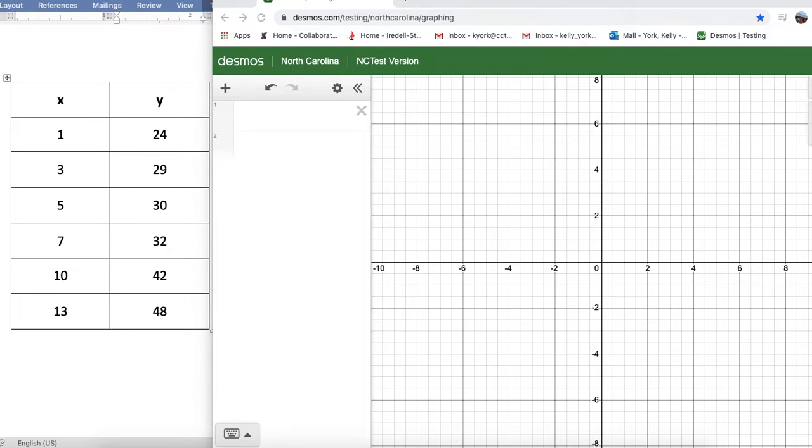This video is going to have a quick explanation of how to do a linear regression or a line of best fit using Desmos. So I have a data set over here. I have my X and my Y. I have Desmos up, the North Carolina testing version. I'm going to go onto Desmos.